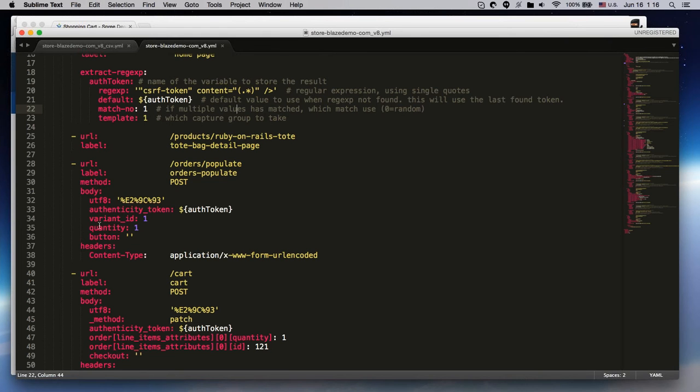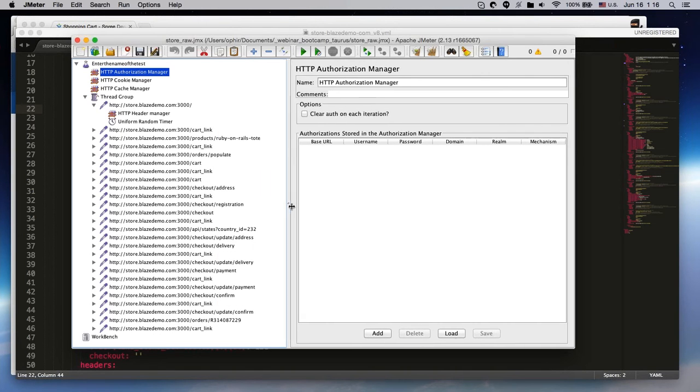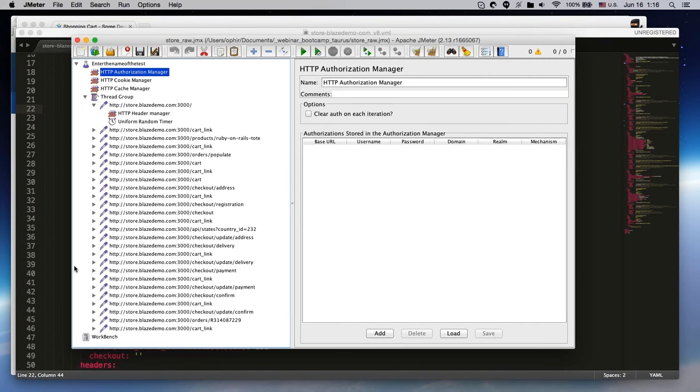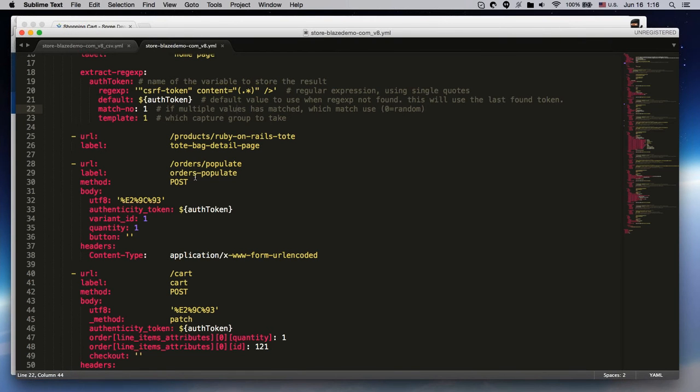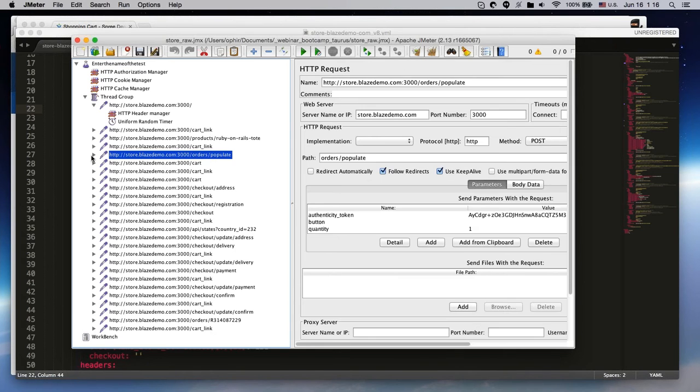So how do we get these parameters, you might ask? Excellent question. So if I go here to the recording that I had in JMeter, I might look here. Let me actually bring this up. This was from the orders populate. So if I look at the recording under orders populate, here we go.